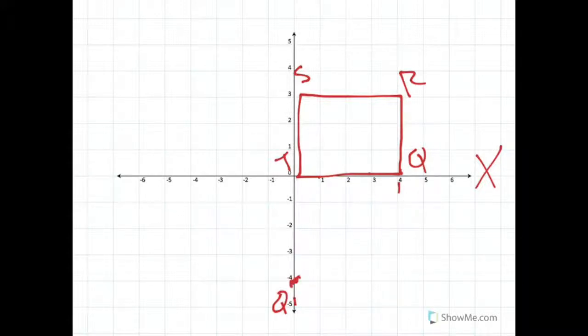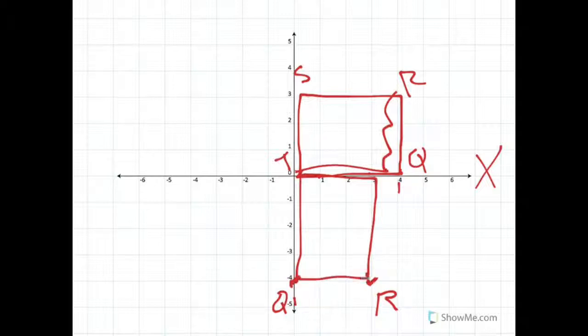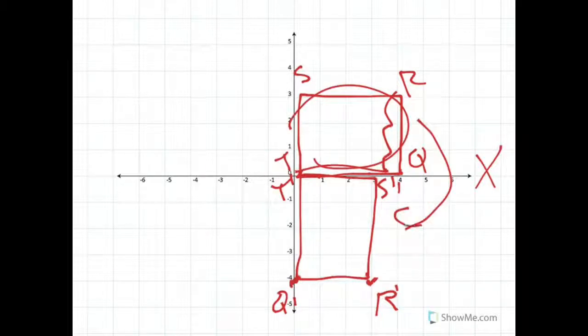The same distance apart, so the R is 3 away from the Q. R1 is going to be here. We know that this is 4. We're already at 4, so we go up to 0. Okay, we fill in the rest. Make sure we put our 1. T1, S1. So now you have a full rotation. And now you'll see that you took the shape and you rotated it, you turned it as you went along.